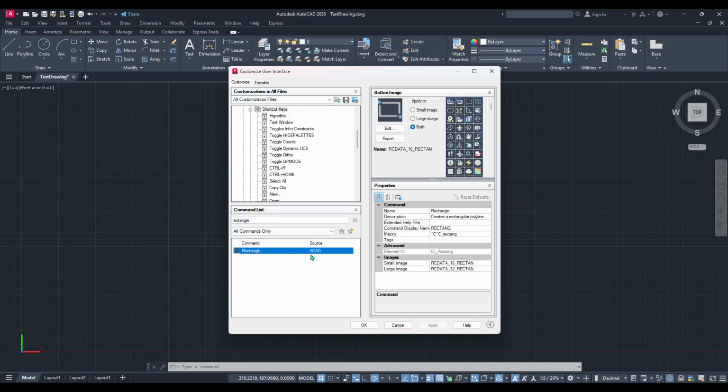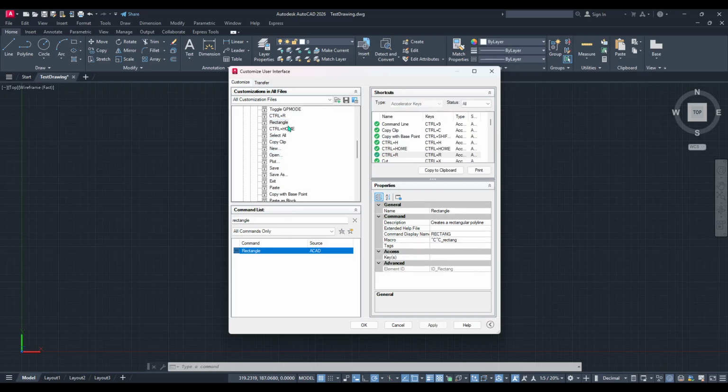For example, let's say you want to create a shortcut for the rectangle command. Once you find the command, simply drag it over to the Shortcut Keys section. This action will link your chosen command with the keyboard shortcut you'll create. After you've dragged the command to the Shortcut Keys section, click on it to open its properties.